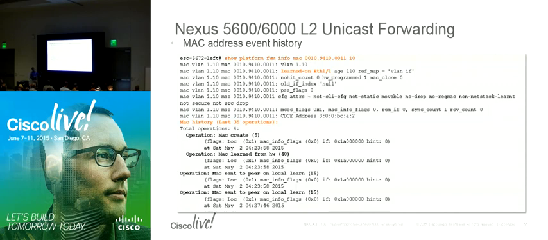So in case it was deleted, it'll give you the reason why the MAC address got deleted. Perhaps it got aged out, perhaps it was a spanning tree topology change, and things of that nature. So, a very useful command when you're troubleshooting MAC issues.